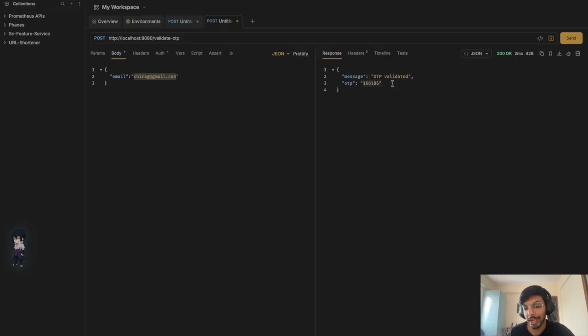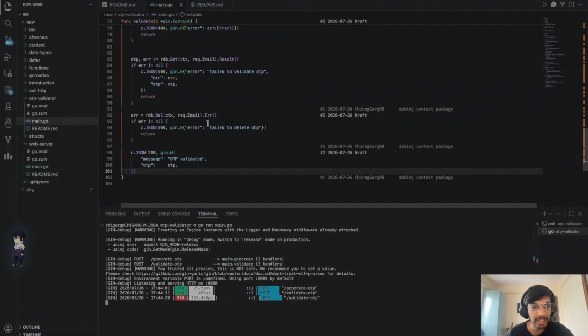Now, if I hit it again, it should have deleted it. So now if I try to do this, it says error, failed to validate OTP, because over here we have deleted it. So once it's validated, there's nothing that is mapping to that key anymore.